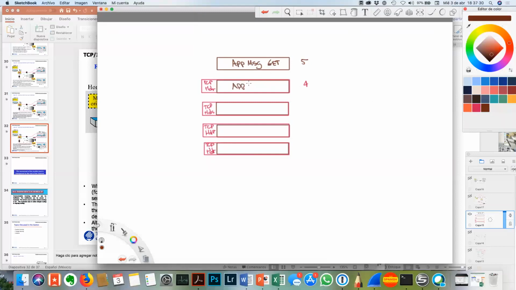To IP, correct? So I still have my app message in here. And this normally would go to layer 3. And what layer 3 is normally going to do is put a wrapper around it. And here we're going to look at a little more detail.